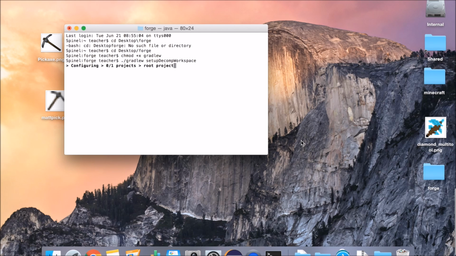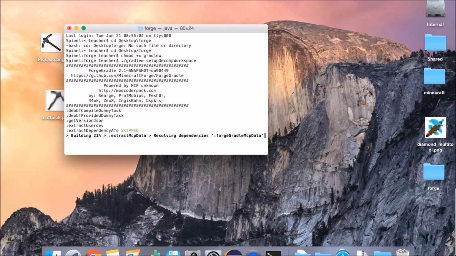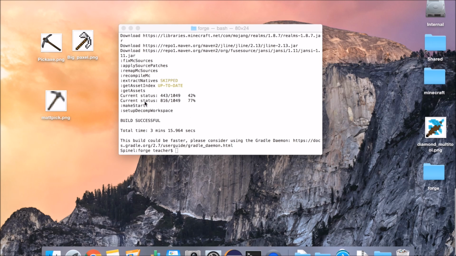So while that's going on, okay, there it goes. Ooh, it really blew up there. Anyway, it can take anywhere between 3 to 10 minutes, just depending on your computer, depending on your internet connection, depending on a lot of things. And I must have nodded off. It's done, and look, it says build successful.